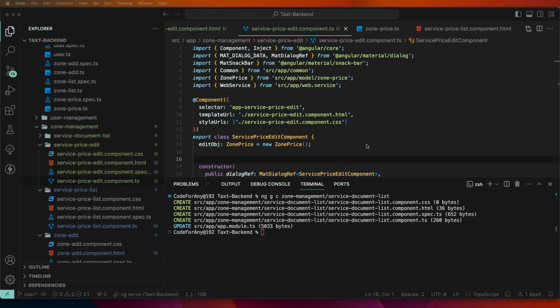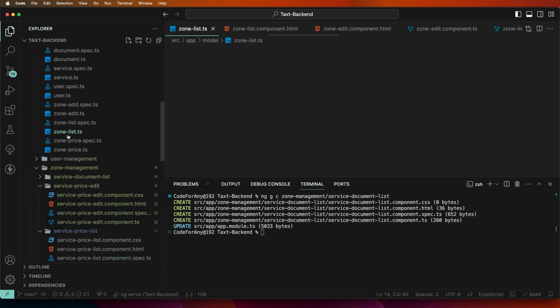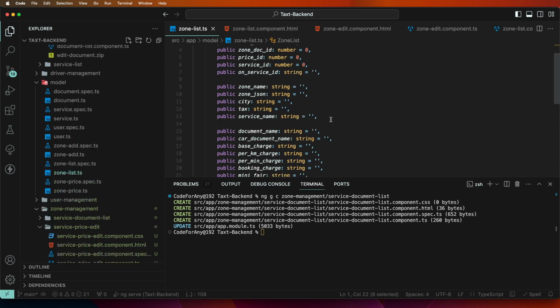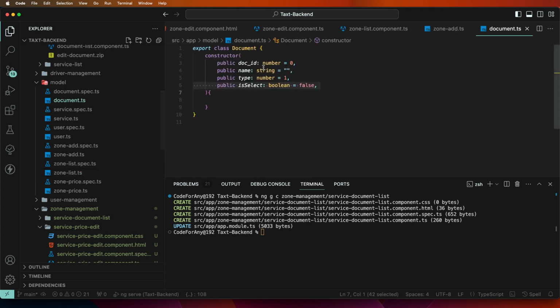First of all, we need to check the models and define the zone list, and we need to go to the zone list here. We need to call this. We need to get the document array value, paste it here, and check also the documents.